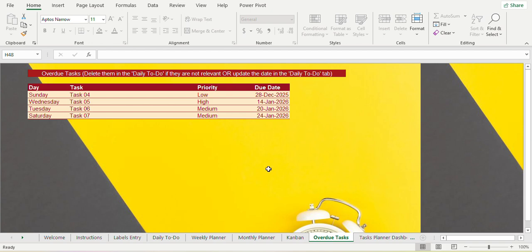So what I would suggest is that you see a task here, it's overdue. You go back to your daily to-do one, change the date. If you have done the task, then mark it done, or change the date to a future date. And if this happens again for the same task, then most probably that task is not that important anyways. You can just delete the task. I don't think that I would work on that task anymore.